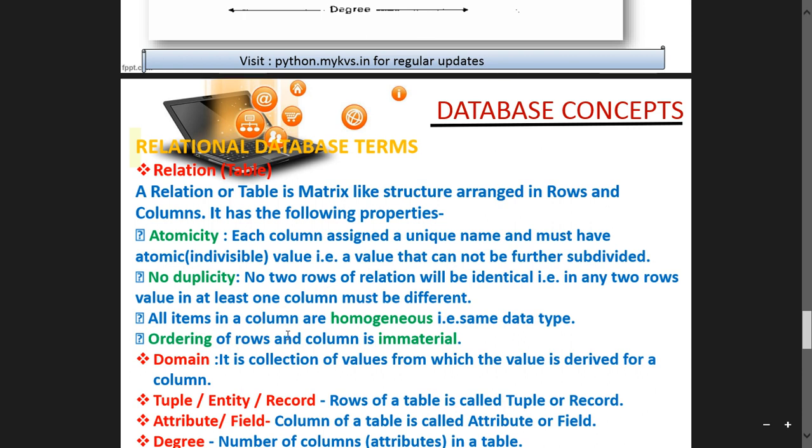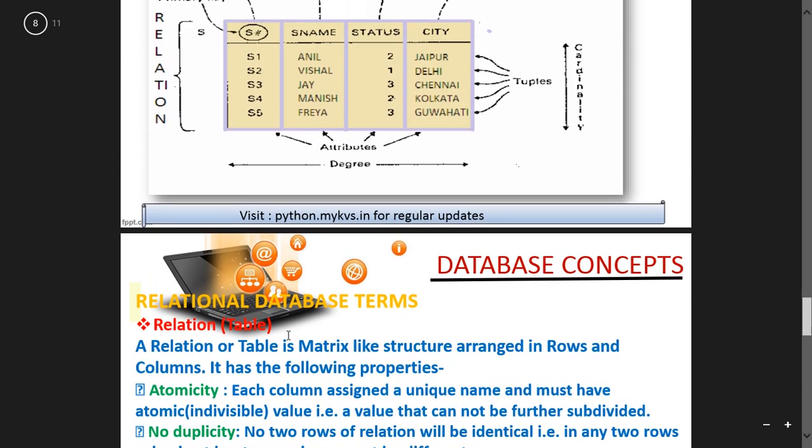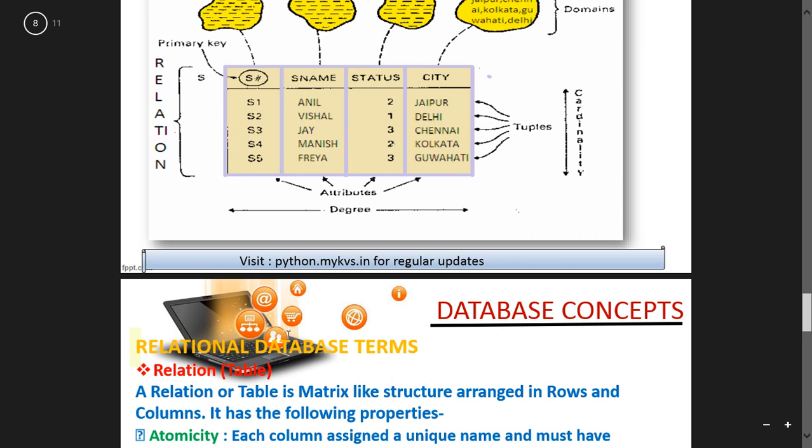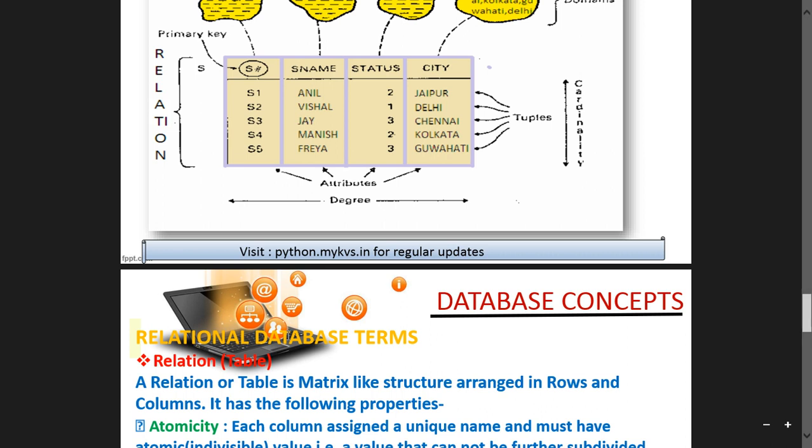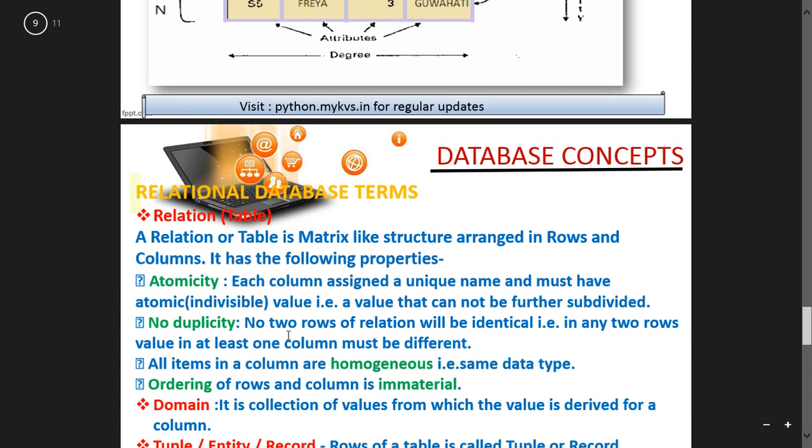Then all the items in a column are homogeneous. What's the meaning of that? See, the name column has only Anil, Vishal, Jay, Manish, Freya. I cannot put any number there. Remember consistency, when I explained, I told you that. So homogeneous type of data should be there in the table. Then comes ordering of rows and columns, which is immaterial. I can write student number 5 first and then carry on. So there is no specific order. Even though we always put an order, there is no need for an order in your rows and columns.